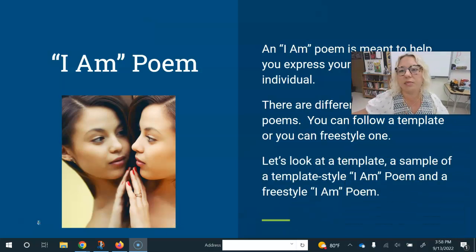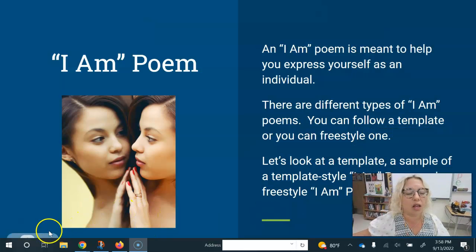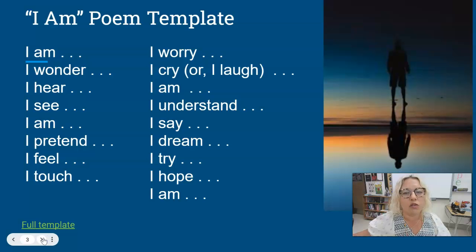So I'm going to show you guys some samples of both template poems and freestyle poems. And then the next lesson, or the next step, is to actually listen to a spoken word version of an I Am poem. That is a should do. So here's a template that you can use.